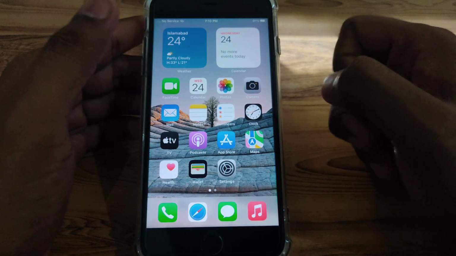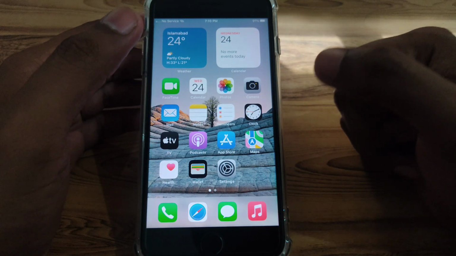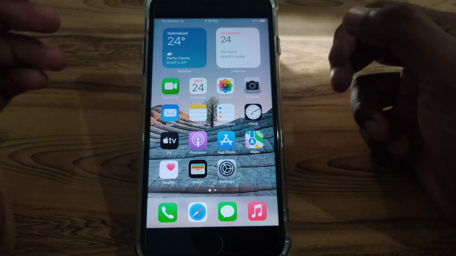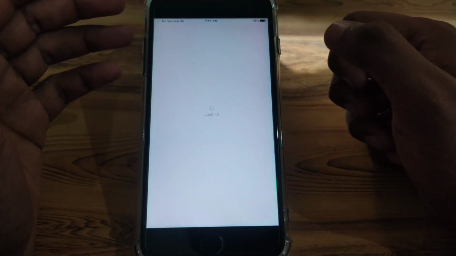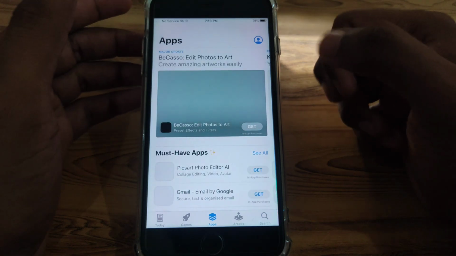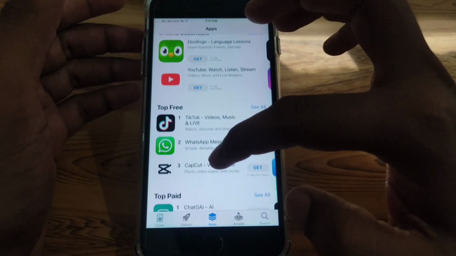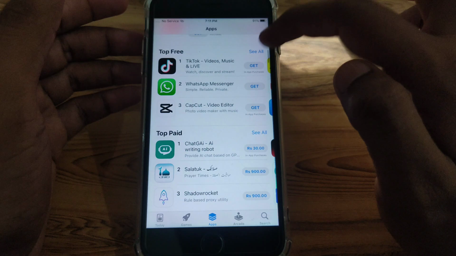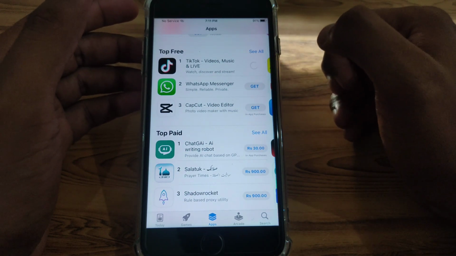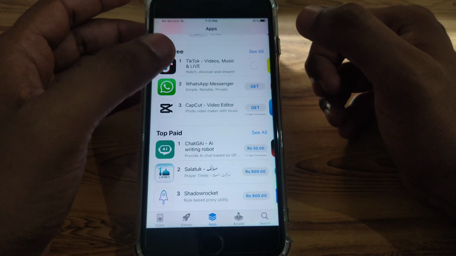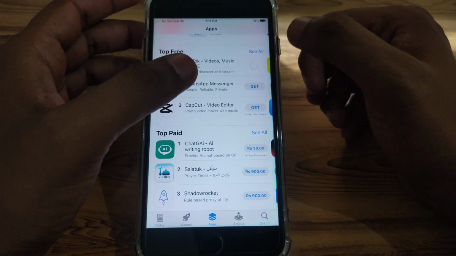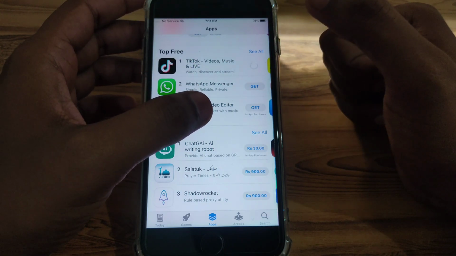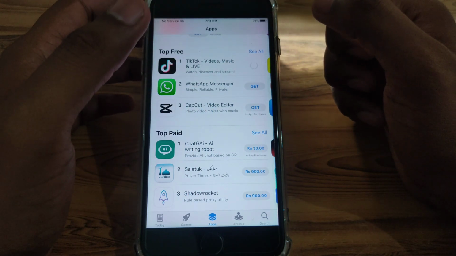If the error is still there, there is also another method which works for many iOS and iPhone users. For this, you have to simply open the App Store, and here what you have to do next is search for an app which is available free. Download any app from the App Store which is available free, and after downloading it, you can simply sign into iTunes again and you will not get that error again. In this way you can simply fix that error.